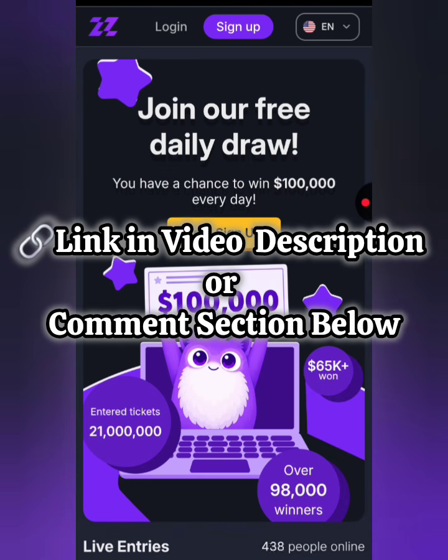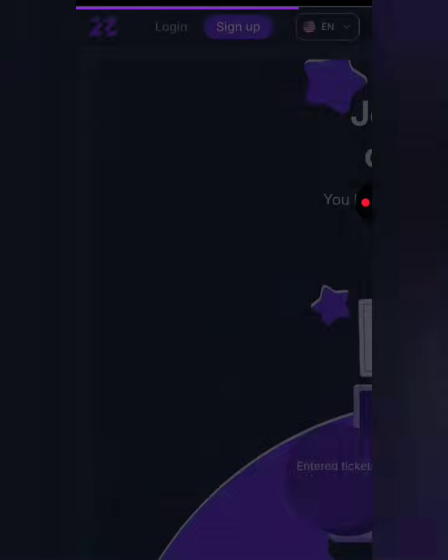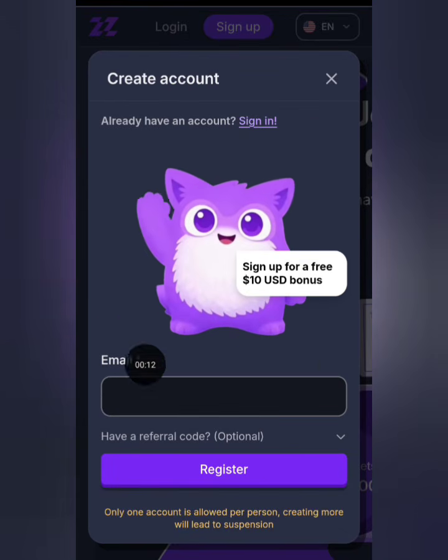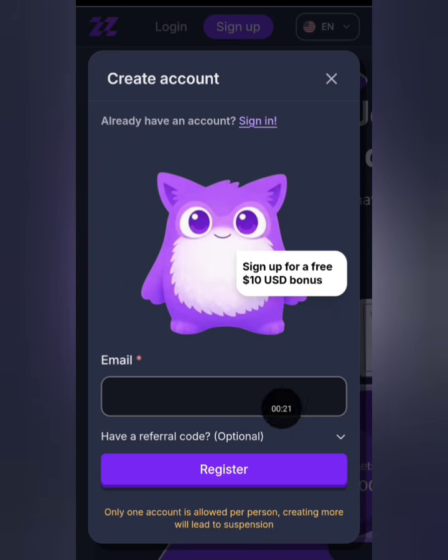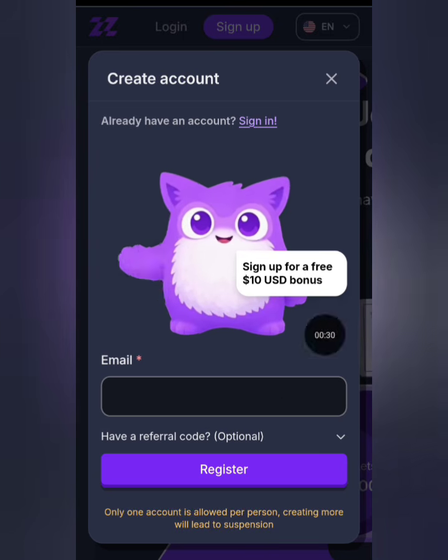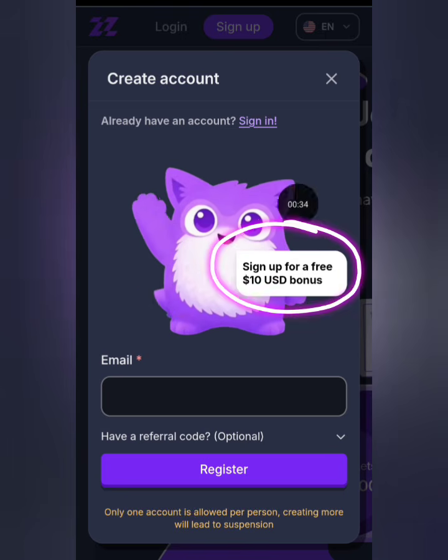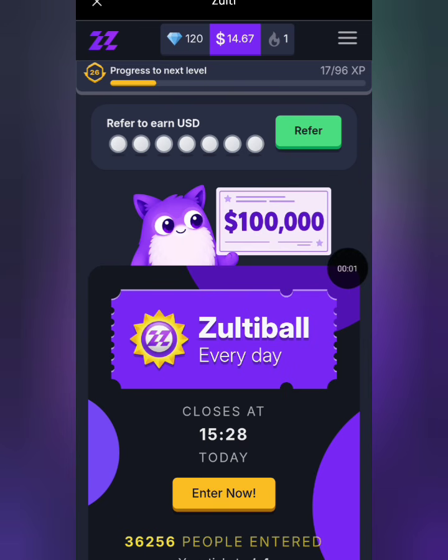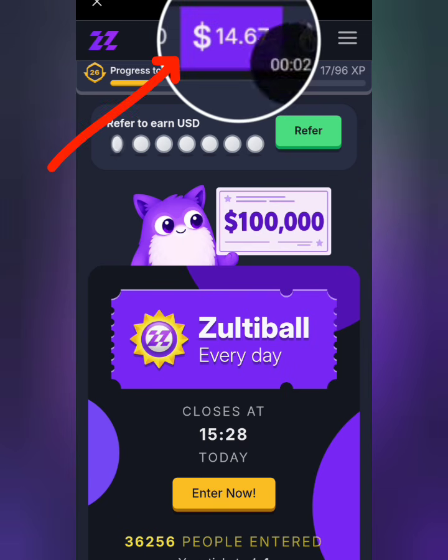Okay, so once you click on the sign up link, it will take you directly to your sign up option, where you can sign up by putting in your email address right here. And once you click on this register button, a verification code will be sent to the email address you provided. And once you complete your sign up, you're given a $10 bonus. Okay, so once you sign up, you have it right here in your account like this.